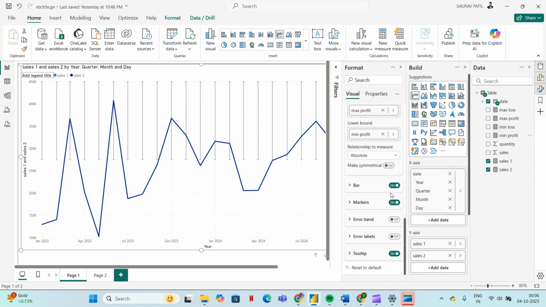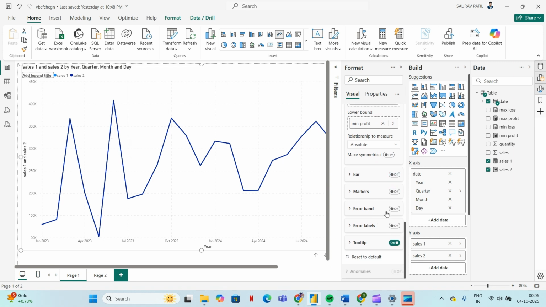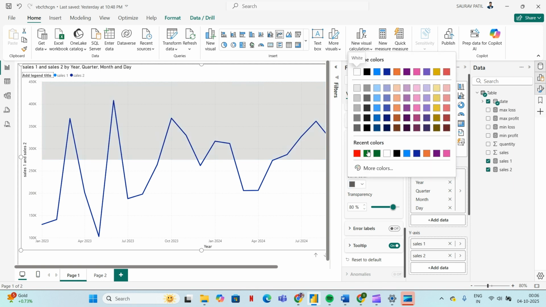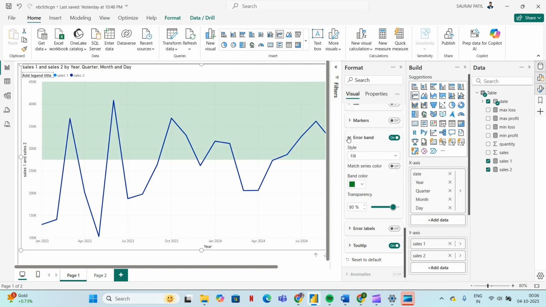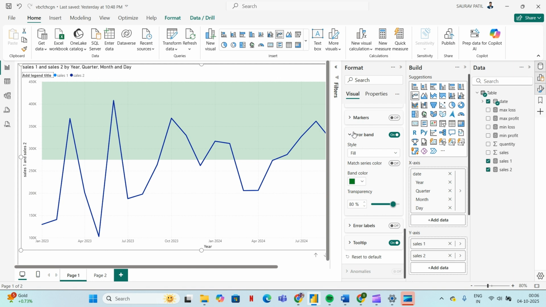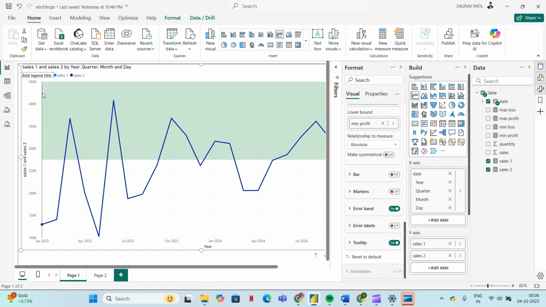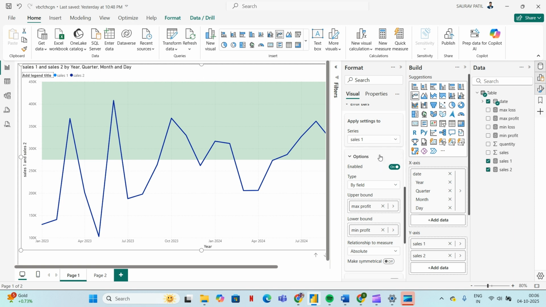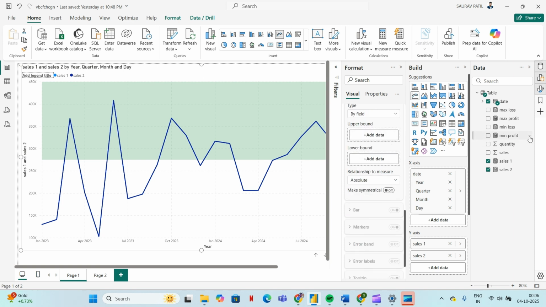Okay, now just turn off the bar, and on the error bands we want it to look green, so we turn off match exact color with the series and select the green color from below. Okay, now you can see the band appear for the profit. Let's do the same for the loss. Just change the series to sales 2. In upper bound we select the minimum loss, in lower bound we select the maximum loss.